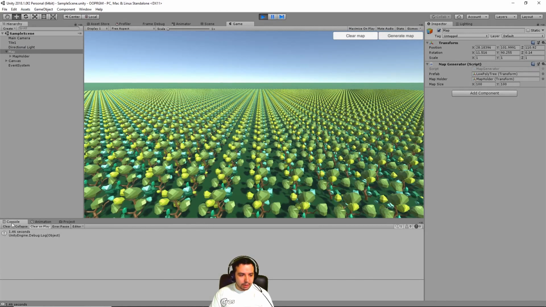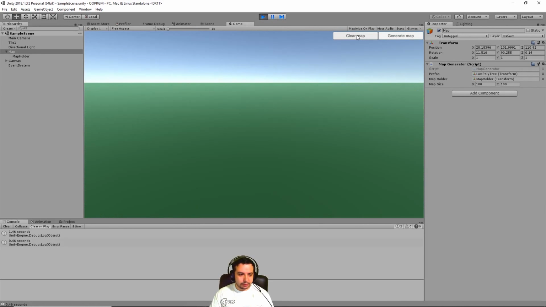And if we look at the console, we can see it took 1.46 seconds to generate those objects. We also can clear them. And it takes 0.46 seconds to clear the map.